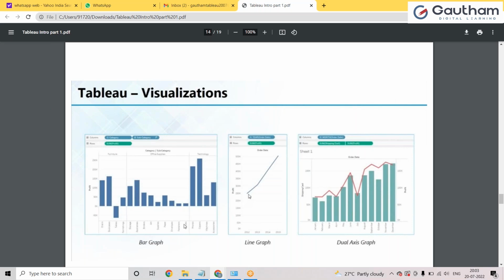Coming to visualizations, we can create a bar graph using Tableau, and we can create a line graph, and we can create a dual axis. A bar graph, as you know, in our educational institutions, we have gone through how to create a bar graph and all.